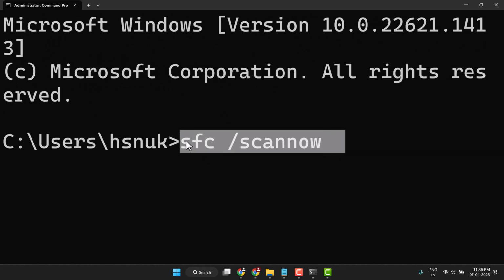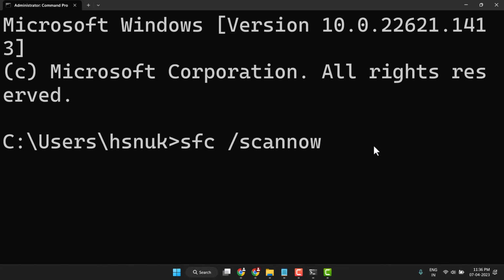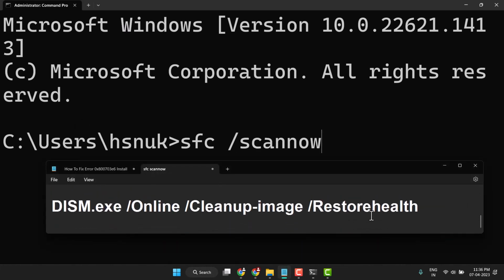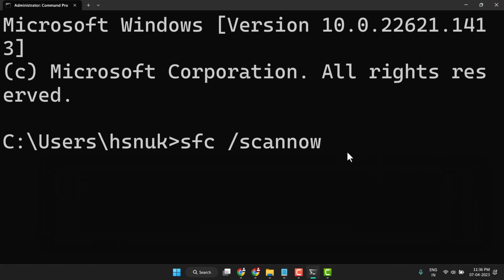You need to type this command line, sfc space slash scannow, and press Enter on your keyboard. And after this process reaches 100%, type the second command. If you comment, I will give it in the description box, you just need to copy and paste this command. So comment me. And after both command processes complete, close it.